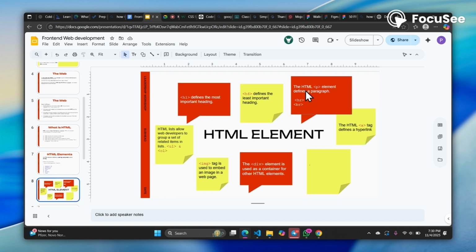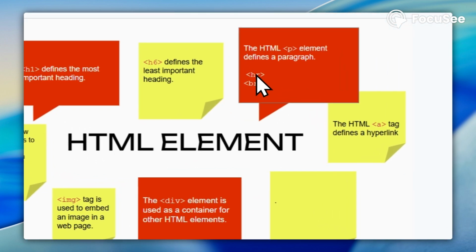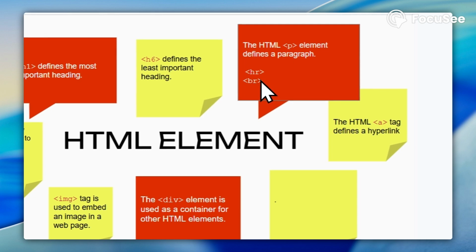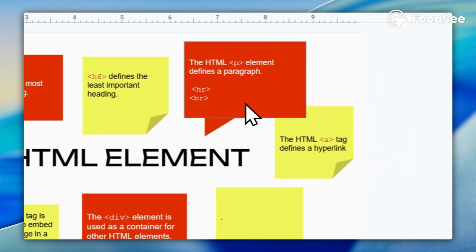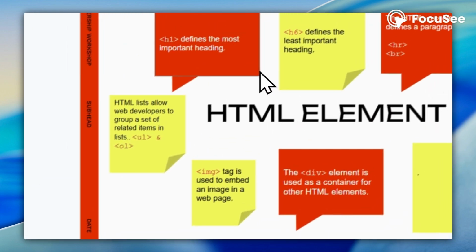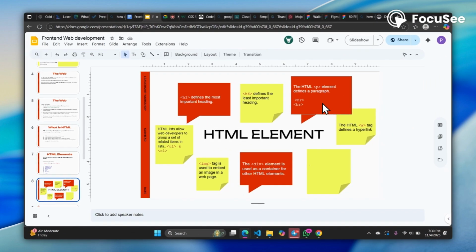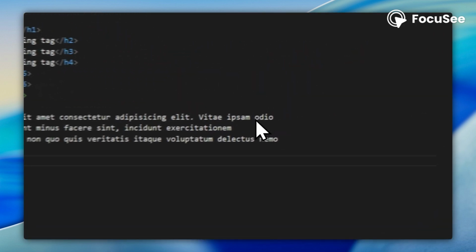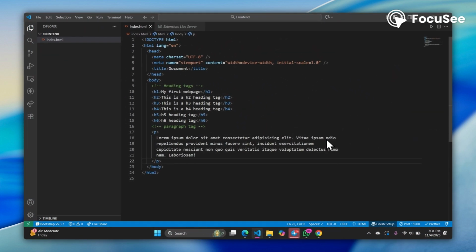So another tag that I put under the card for this paragraph is HR and BR, and we'll be looking at the BR tag first. So BR stands for break. Anybody can add it to the chat box or you write it down. BR stands for break. This BR is a break tag, and we can use it to break lines in our paragraph.